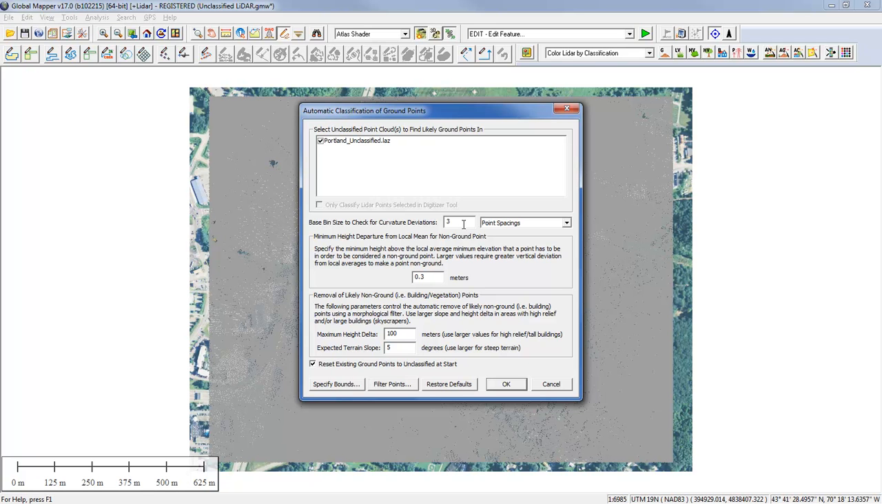That array can be based on a multiple of the point spacing, the average point spacing within this point cloud, or a specific distance in meters if you like. Now in this scenario, I'm going to bump this up just a little bit. I'm going to establish a fairly large area, 5 point spacings. Again, it's going to look within that area for a pattern in the points that it can define as being a ground surface, a relatively flat area.